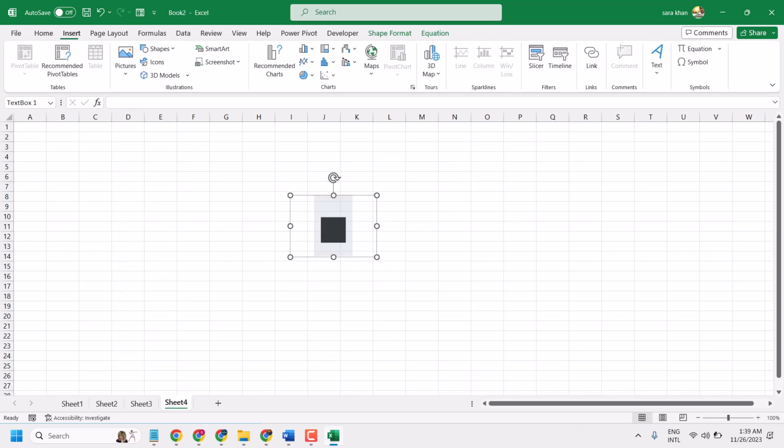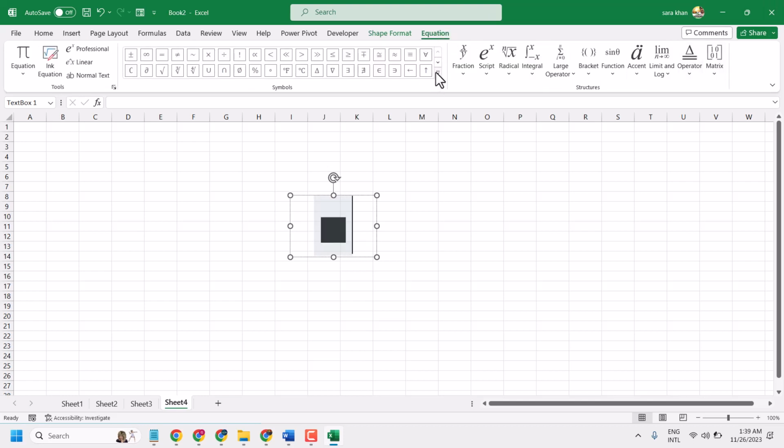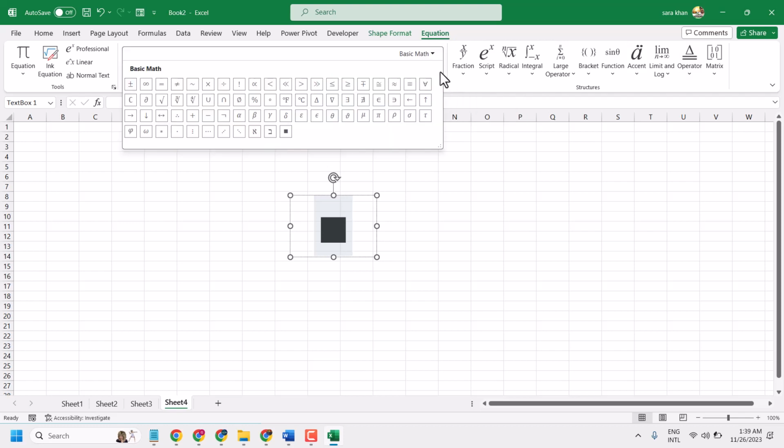Just click on Insert, then the Equation. Make sure you click on Equation, and here the Symbols section. Select here Basic Math. If anything else is selected, select Basic Math and select here this end of proof.